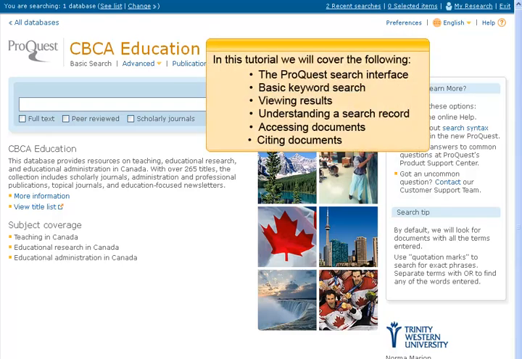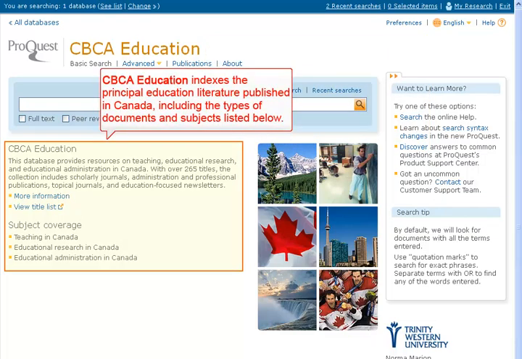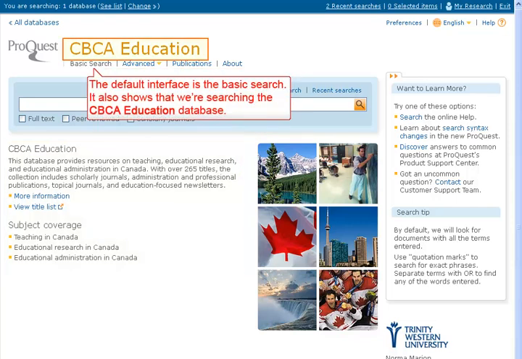In this tutorial we will cover the following: the ProQuest search interface, basic keyword search, viewing results, understanding a search record, accessing documents, citing documents. CBCA Education indexes the principal education literature published in Canada, including the types of documents and subjects listed below. The default interface is the basic search.